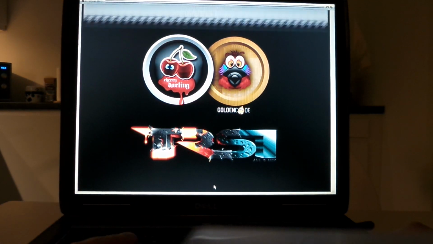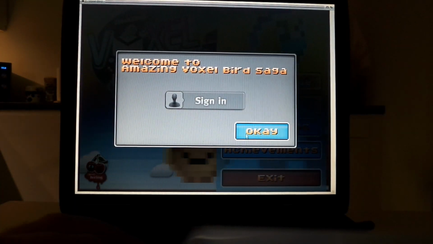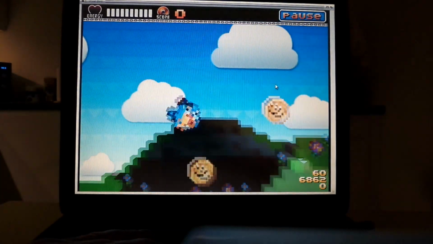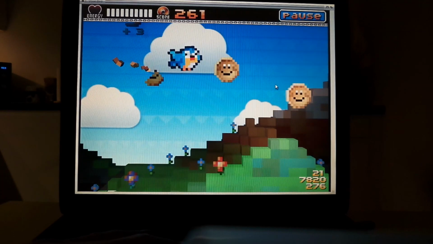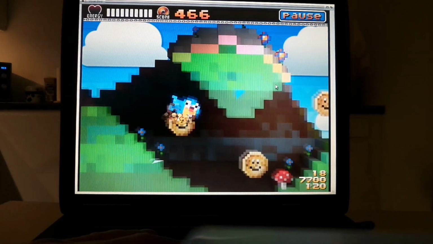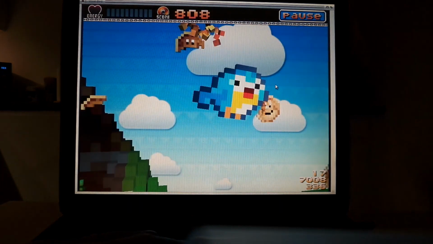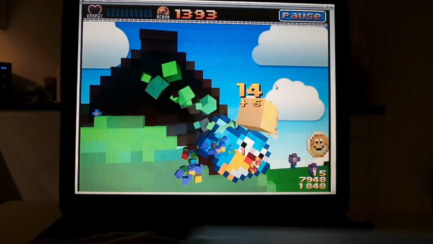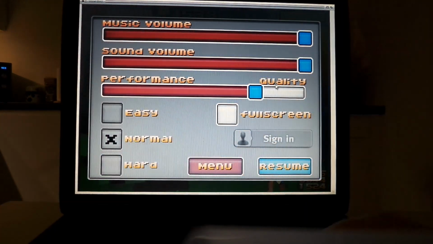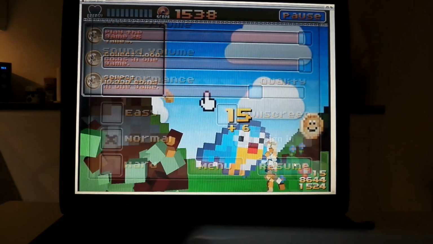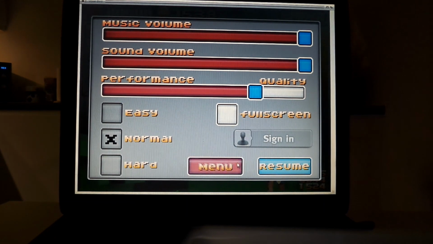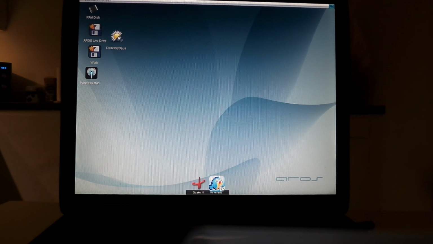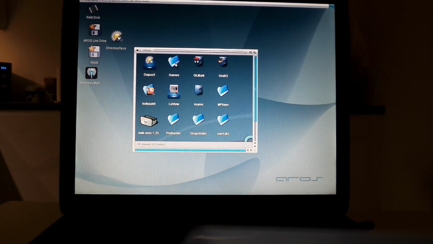So just to show you a little bit quickly how it runs. Enough about this. Quite a nice game, actually. Yeah, it's cool. Menu. Exit. And as you can see, in the work folder, I have some games here.